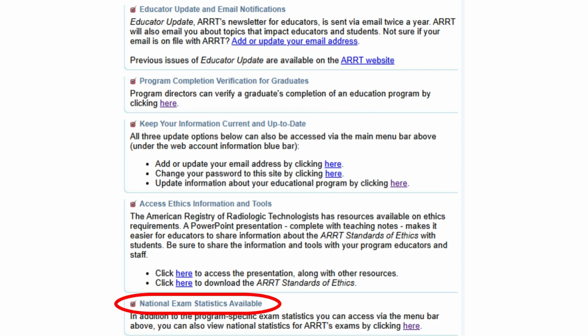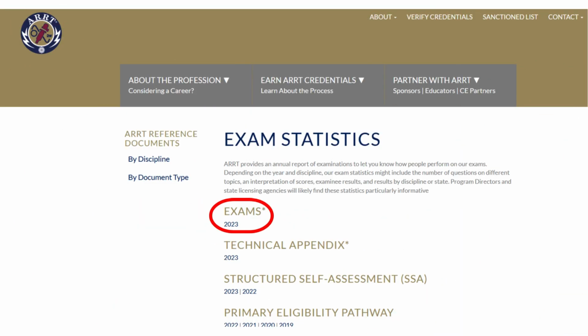Finally, we publish an annual exam report. This report provides a broad summary of exam volume, performance, and percentile ranks. To access this report, scroll down on the Program Director's website to the section labeled National Exam Statistics Available and click on the link to view it. Keep in mind, though, that while this report gives you valuable data, it shouldn't be the sole source for evaluating your program's performance. There are so many factors that can influence results, such as the number of candidates and the curriculum emphasis at your institution.